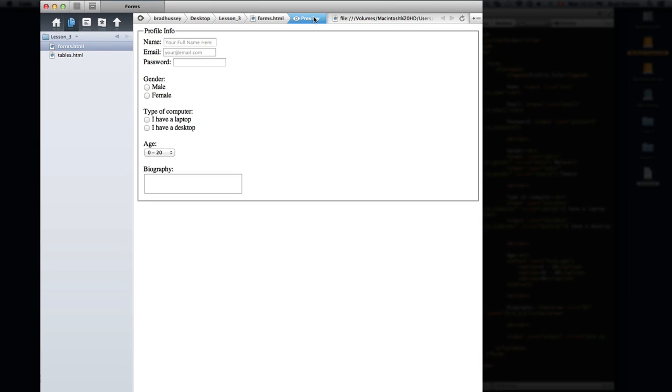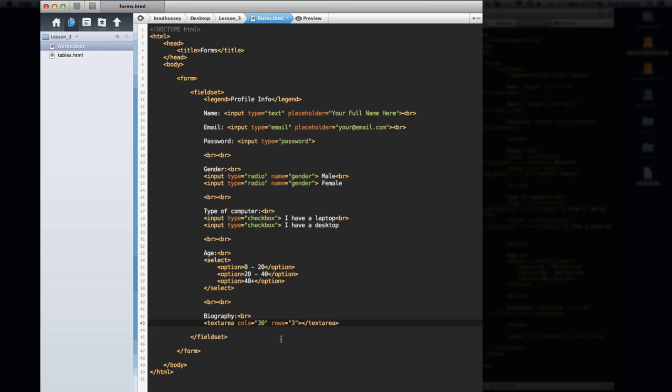Save that, check it out. Biography, there's your text right there, 30 columns wide, 3 rows tall. You would normally do this in CSS, but like I said, we're not quite there yet, so we're just going to use straight up HTML to achieve the effect we're looking for. And then we have one last thing. We have 2 more break tags to get some space.